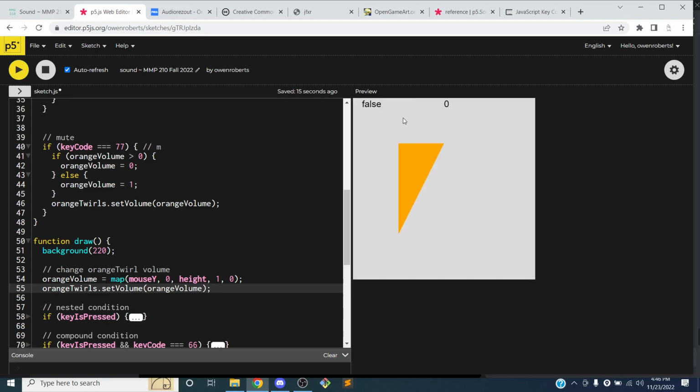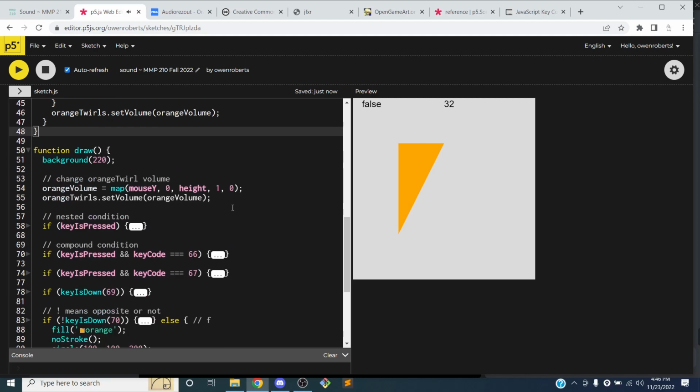Okay, so now if I play the song, you should hear the volume go up and down as I move the mouse. So as the mouse gets to the bottom of the canvas, the sound goes down. And I can fade the volume. So let's visualize that just so we can see it.